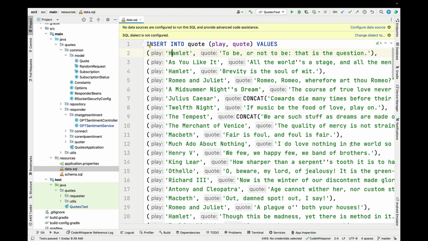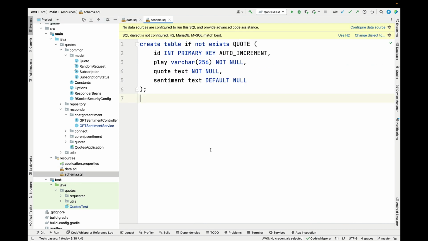You can see we have Hamlet with to be or not to be, that is the question, and Hamlet, brevity is the soul of wit, and so on and so forth. And it actually generates all the code here, including the code that inserts this into an SQL schema, which we can see over here. So ChatGPT is generating all the input for the program.